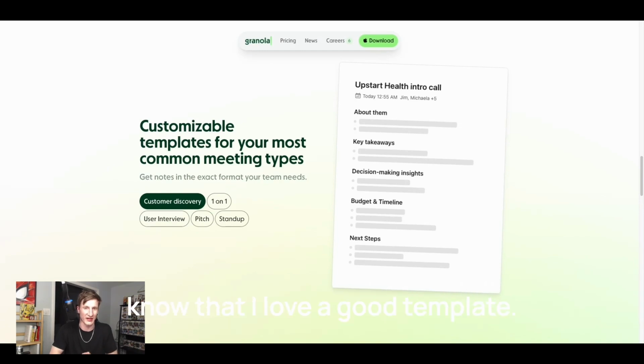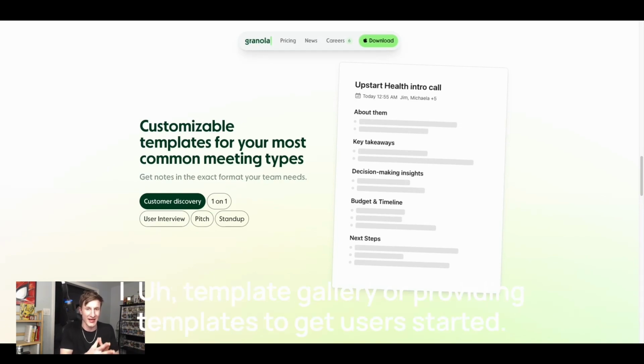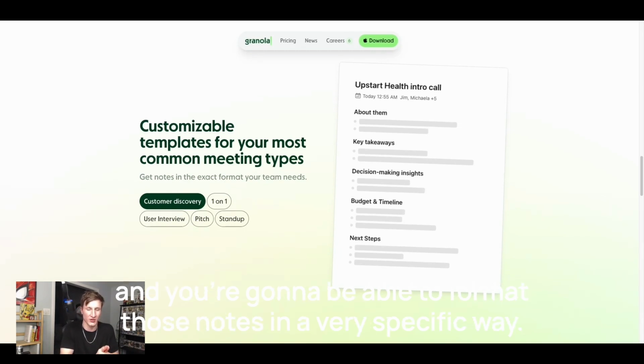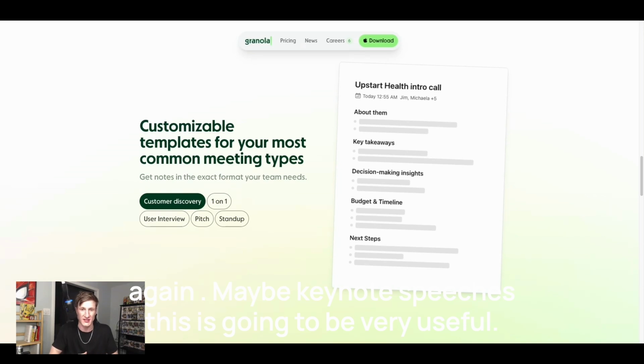Also, if you have listened to any of the AI Marketing Navigator episodes before, when we talk about all of these tools, you know that I love a good template, template gallery, or providing templates to get users started. And they do have that here. They have customizable templates for all different types of meetings, and you're going to be able to format those notes in a very specific way. So if you have a lot of recurring meetings like one-on-ones or sales calls, or sales pitches that you do over and over again, maybe keynote speeches, this is going to be very useful.